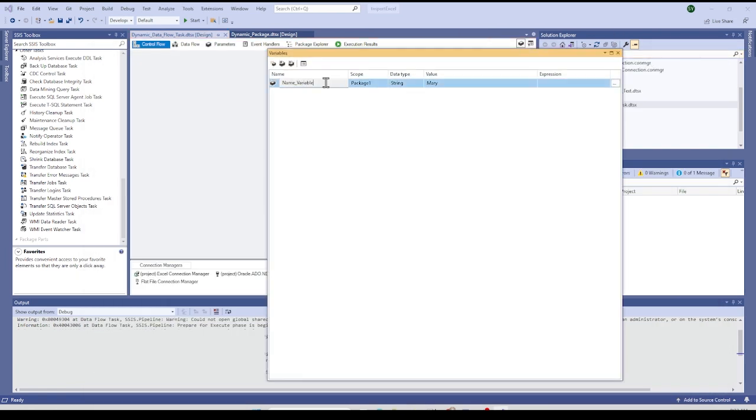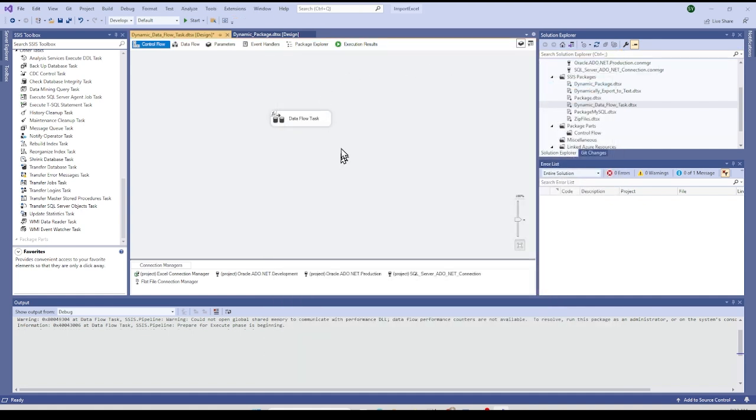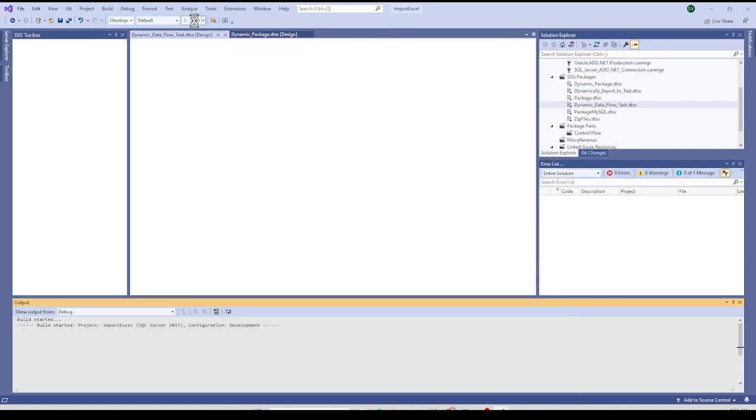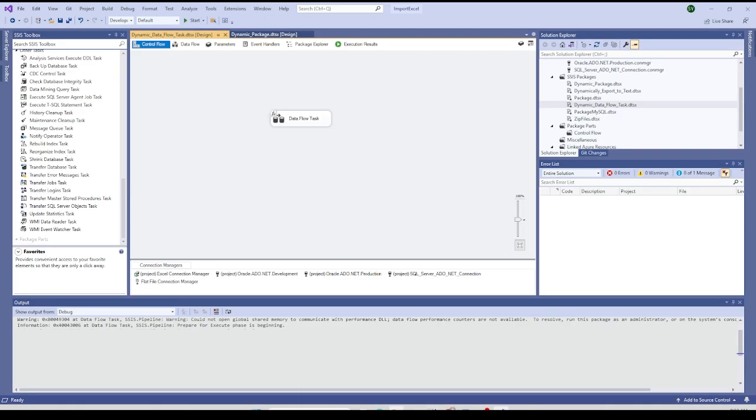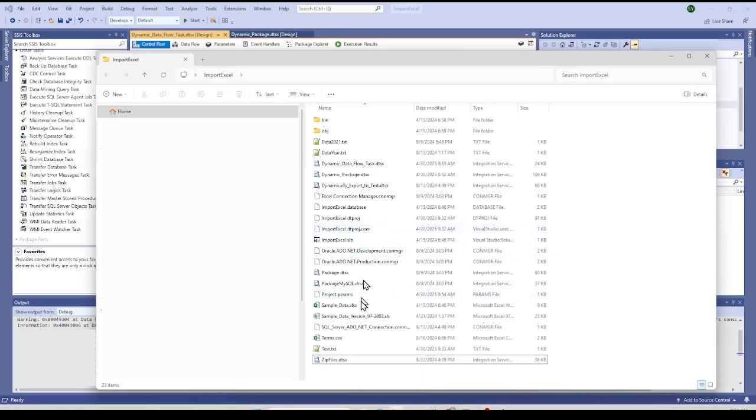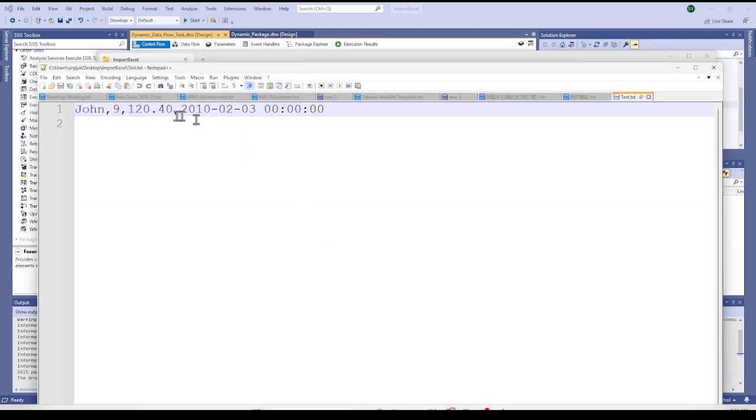Open the variables pane and change the name variable's value to John. Close the variables pane. Execute the package again. It ran well. Check the test.txt file again. We have successfully extracted John's data into a text file.